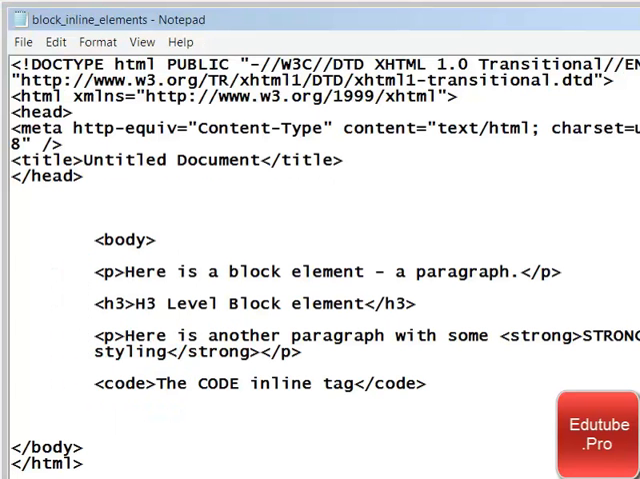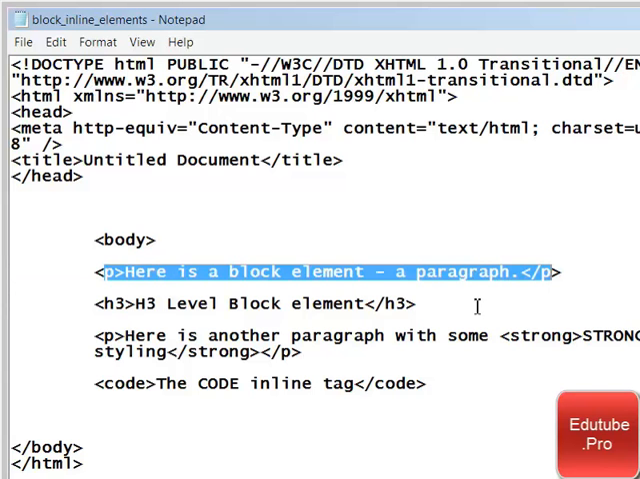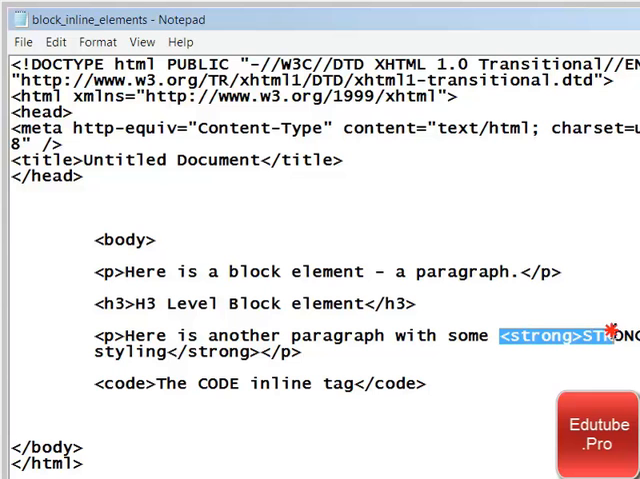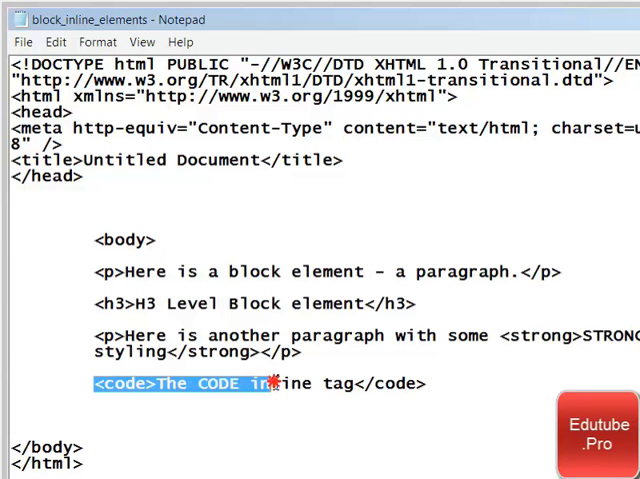Here's an example page containing both block and inline elements. Notice that all of the block elements, such as the paragraph tag and the section header, H3 section header, are on new lines of code, and the inline tags are on a single line of code, such as the strong tag right here to make this bold, and the code tag right here to convert this text into code, or makes it look like code. These are all on a single line, notice.